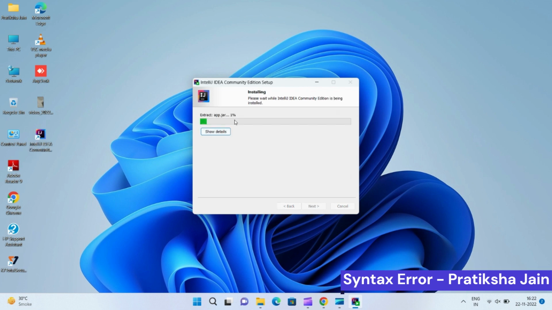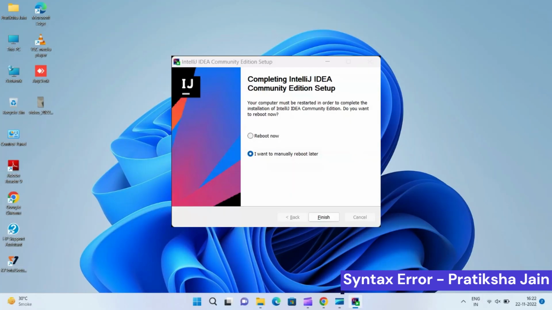On desktop you can see that IntelliJ desktop shortcut got created. You will be asked to restart your laptop, manually or at the moment. So, click Finish and let's restart the laptop.